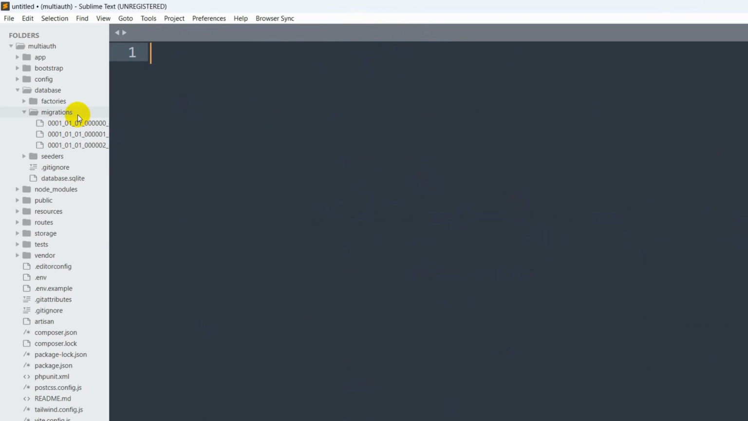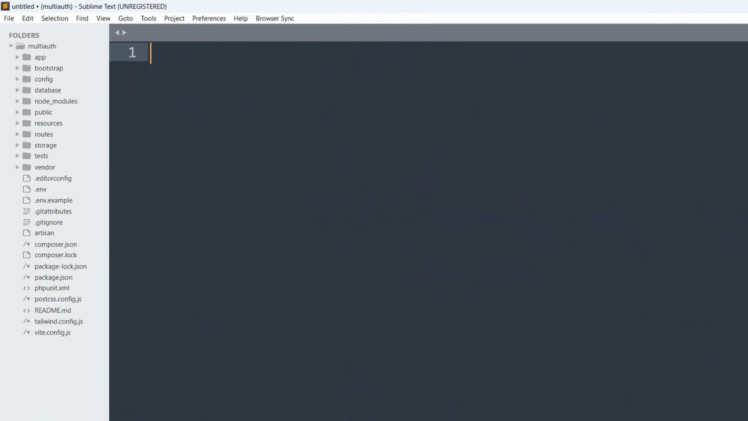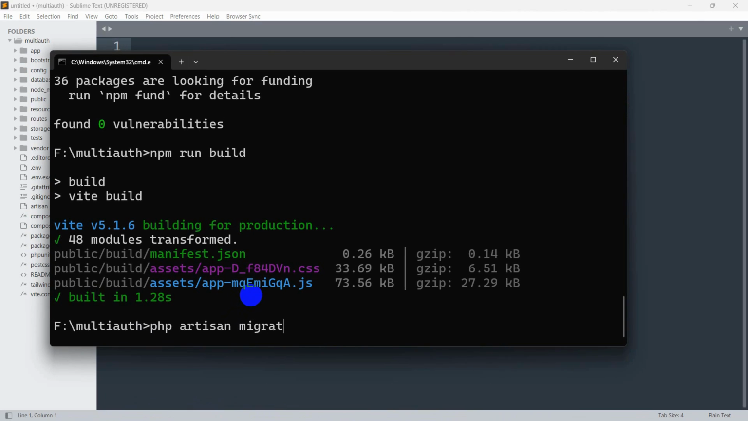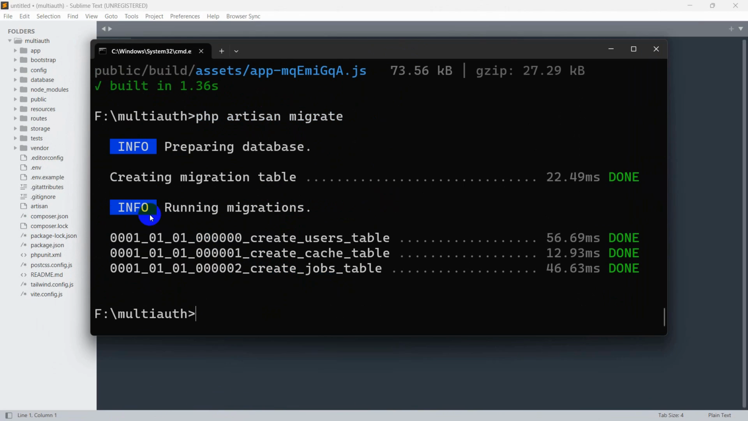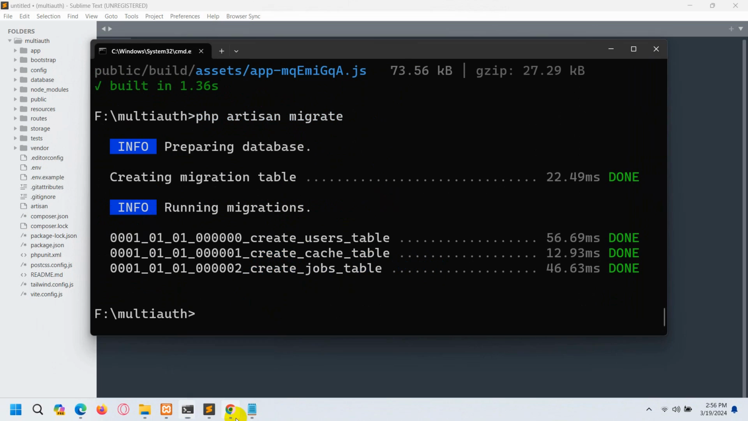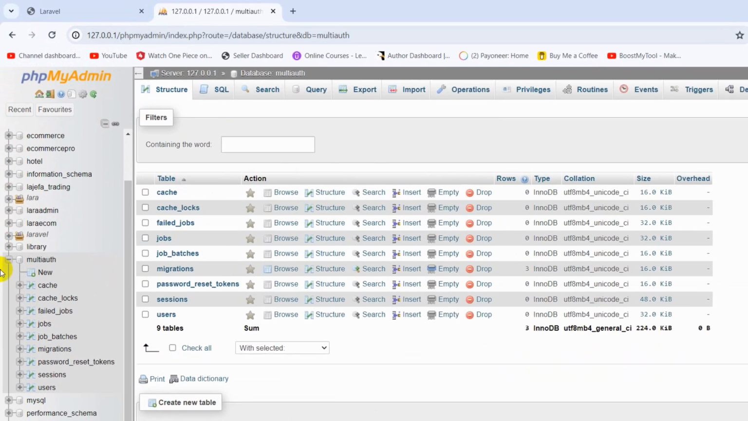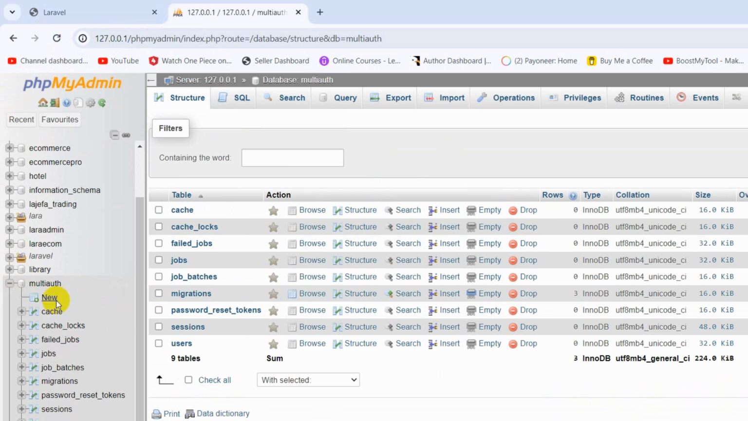Right now we are going to go back to our command prompt, and run this command: php artisan migrate. Press enter, and there you can see all the tables are migrated. So now let's go back to our browser, and here in my phpMyAdmin, if I refresh, you can see in the multi-auth database we have some tables, and here you can see we have the user table.